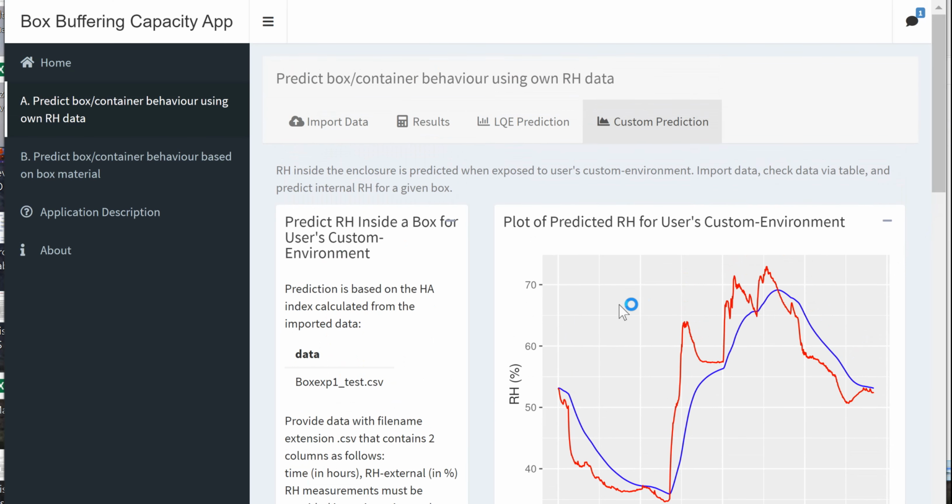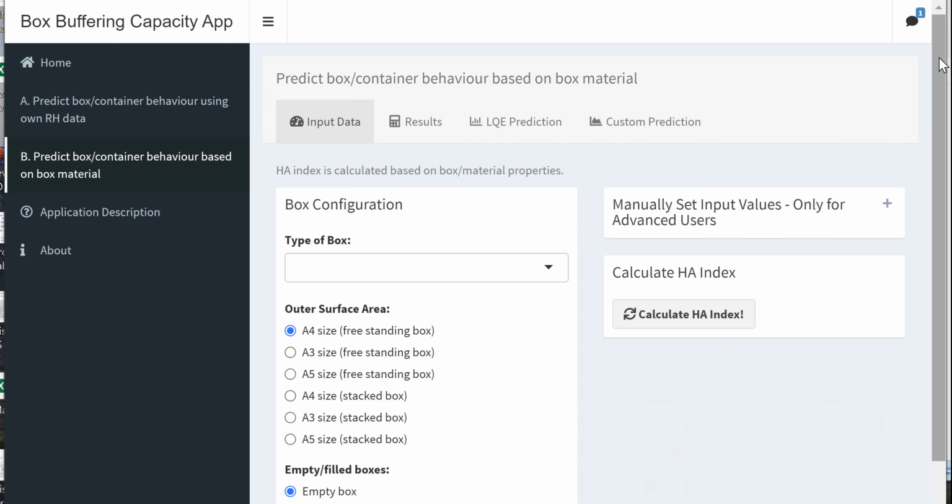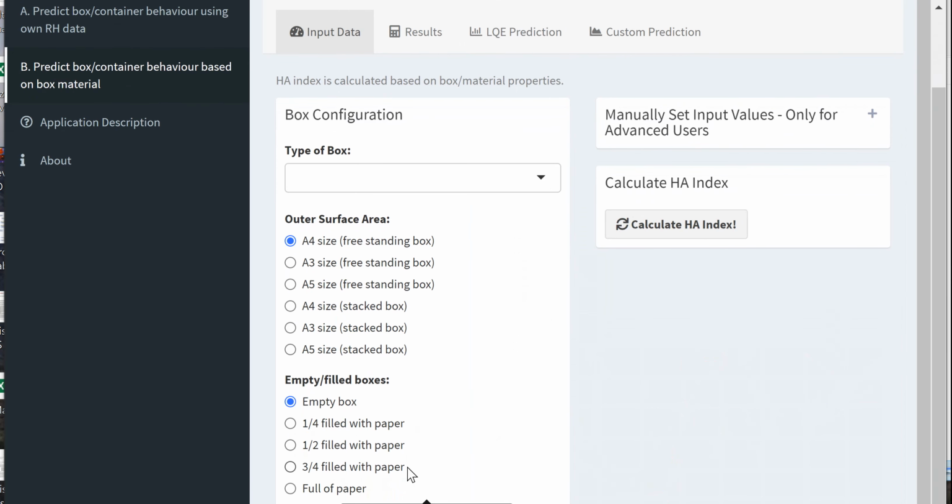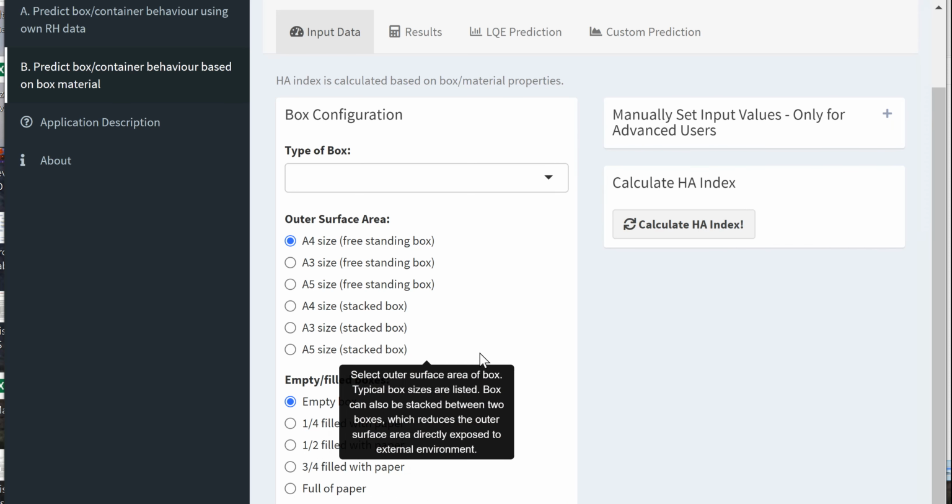So this is for an unknown box or for a custom box. If we want to examine how certain commercially available boxes might behave, we have a set of preset values available. We can either work with boxes that have been filled full of paper or to some extent with paper, or boxes that are entirely empty. Empty boxes are also useful to model for objects that are not hygroscopic at all.